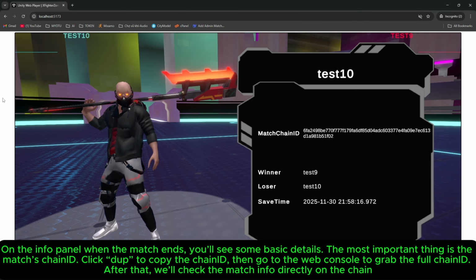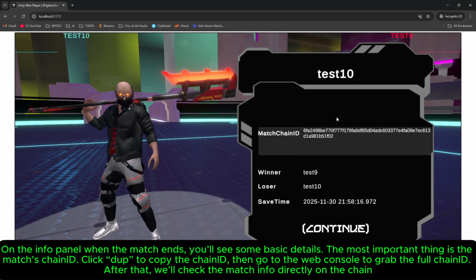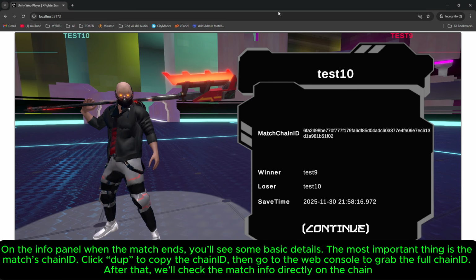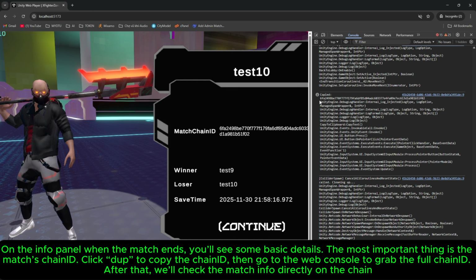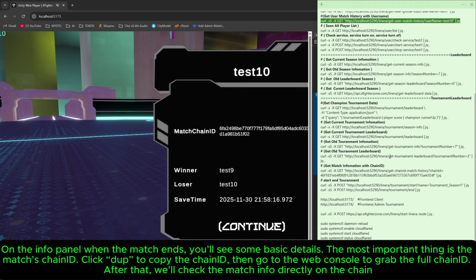On the info panel when the match ends, you'll see some basic details. The most important thing is the match is chained. Click to copy the chain ID, then go to the web console to grab the full chain ID. After that, we'll check the match info directly on the chain.